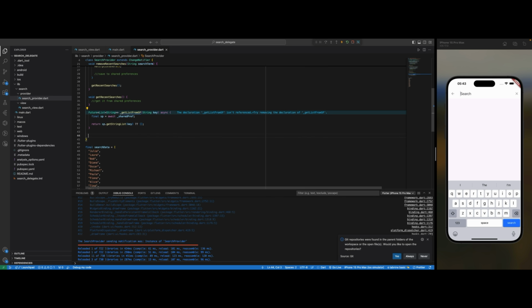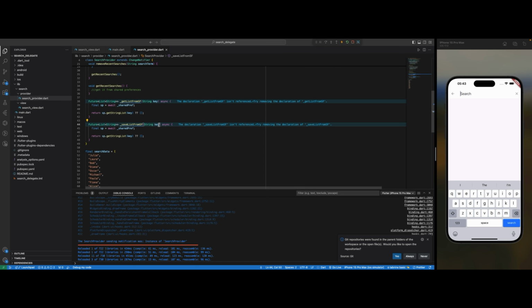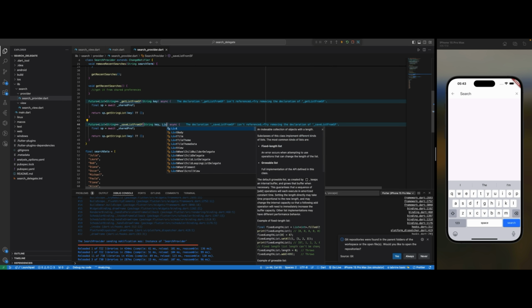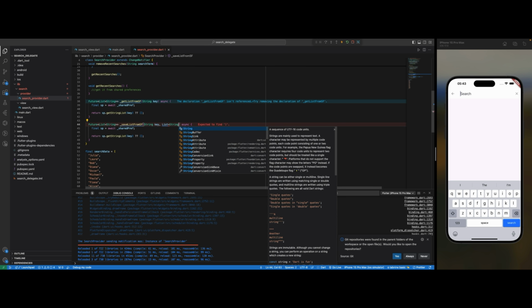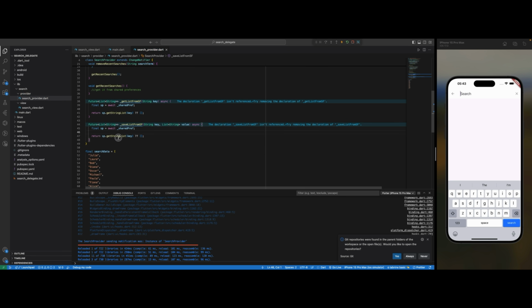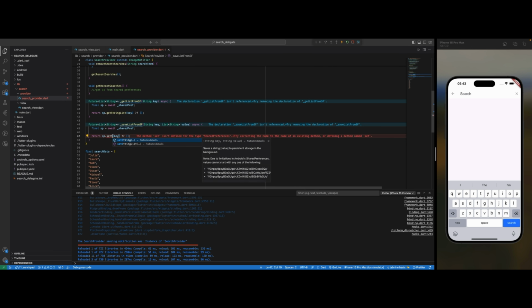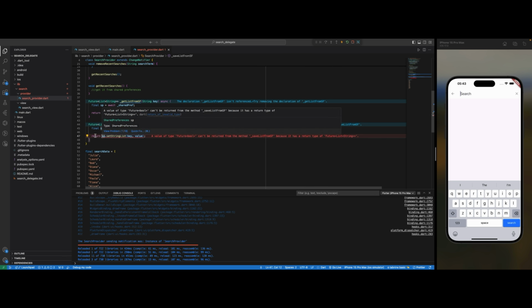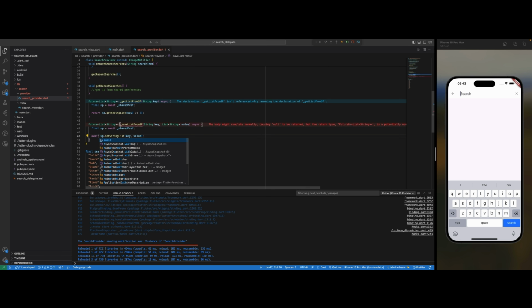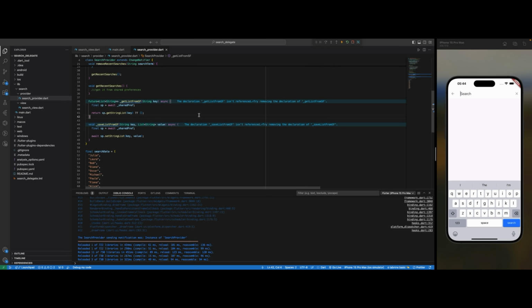Secondly, we are going to have something else to save the list to shared preference. So we have our string, which is the key, and we also have our value that we want to save. We are going to do the same thing. Instead of get, we are doing setStringList, and here we are going to set the key and also the value. Make sure you use await. We don't need to return anything, and this can just be void. Cool, so that's pretty much it for this.